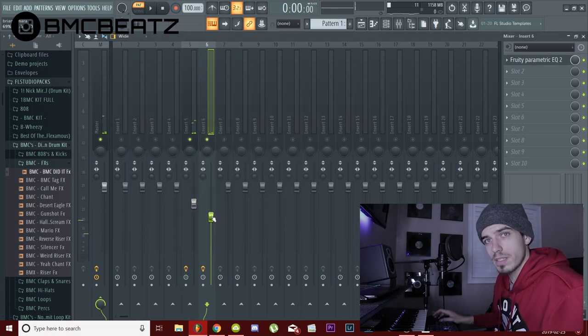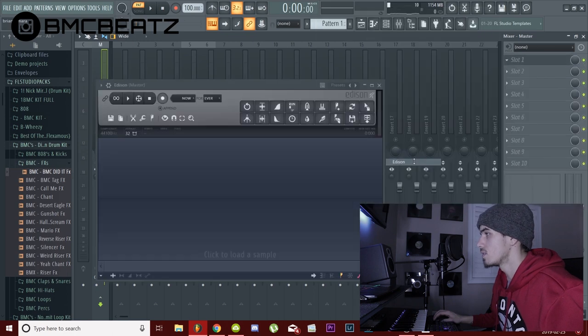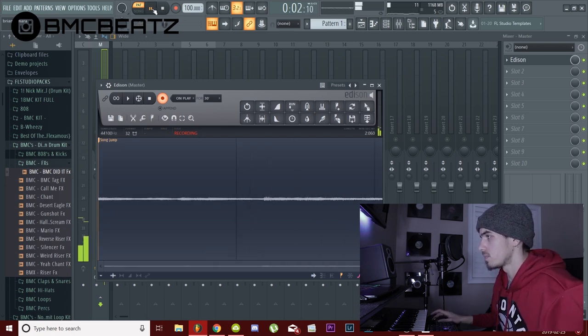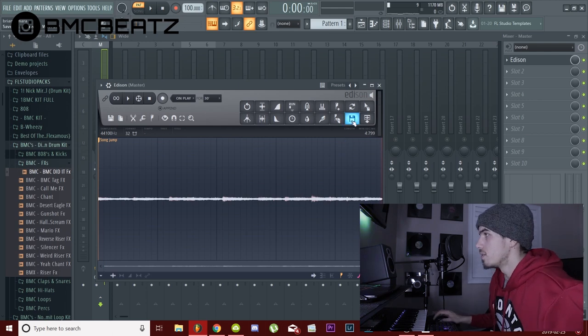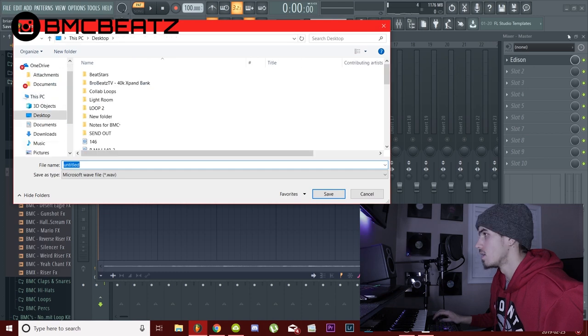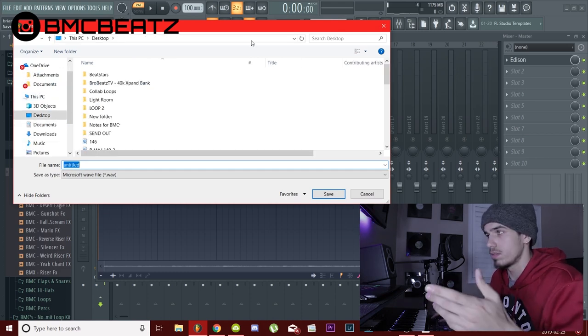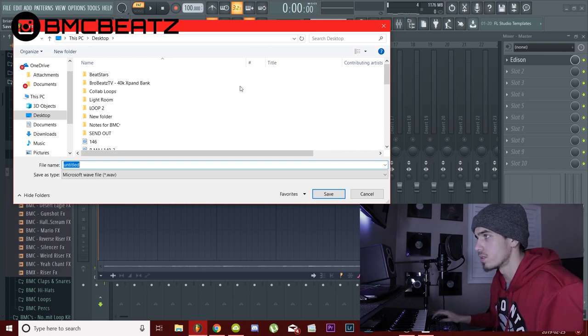Now, once you think you got them at a decent level mixed, just go into your master, take off this fruity limiter because we don't need it. And we're gonna open up an Edison here. This is how I usually make a lot of loops in one session. And we'll go on play, and then we'll just play this melody. Left click on the mouse, and then I go Control X to get rid of that. And then we'll just save this one. We'll straight up save this one. It's better you guys make a folder, put whatever loops in it, and then you can just start saving everything into that folder so it doesn't get confusing.